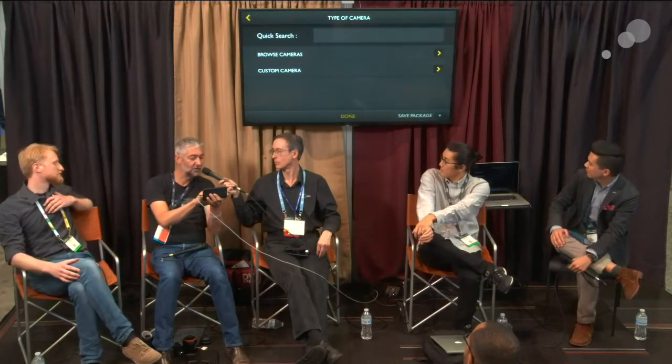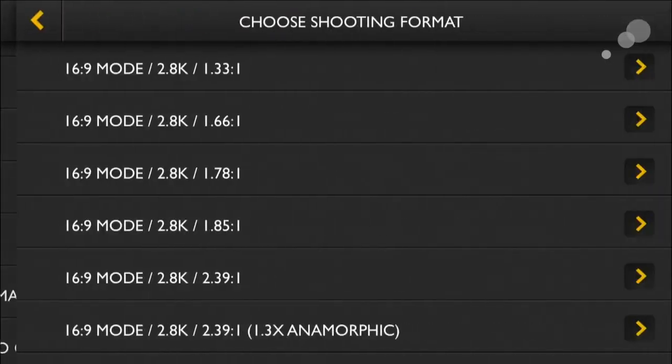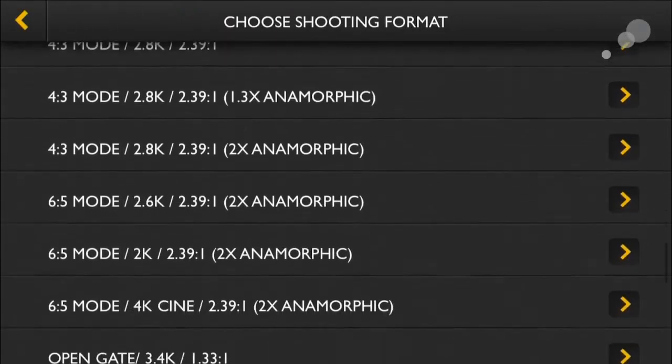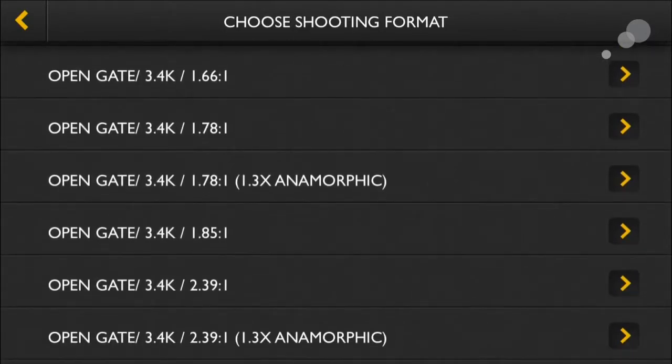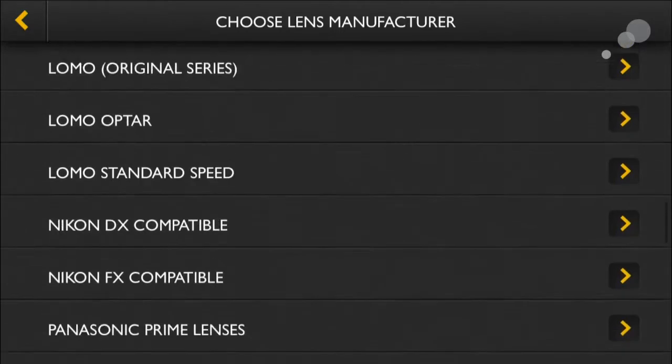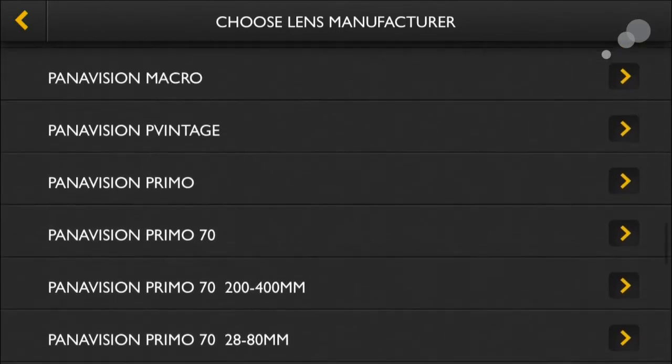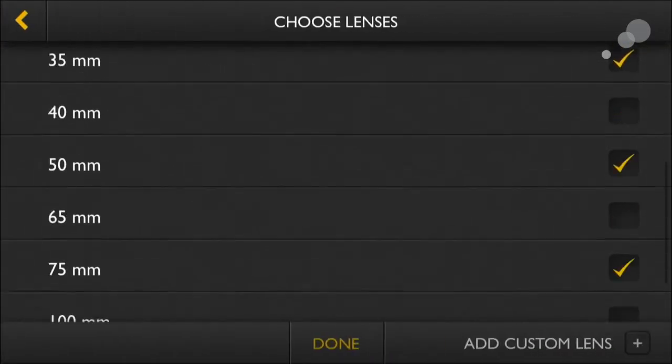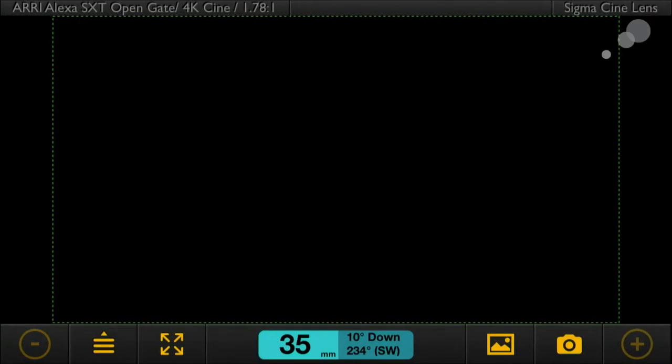Okay. So how this works very quickly is you select a camera by tapping the top of the screen here. You can pick any camera you like, Alexa SXT. You choose a shooting ratio, a shooting format like OpenGate 178. You then pick a lens from a comprehensive database of lenses, like Panavision Primos. They're not here. Press done.